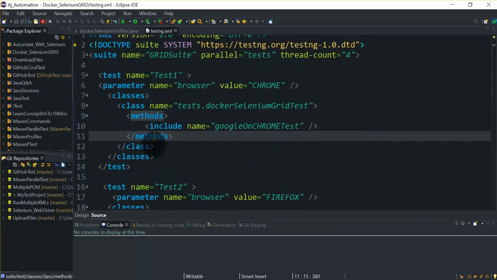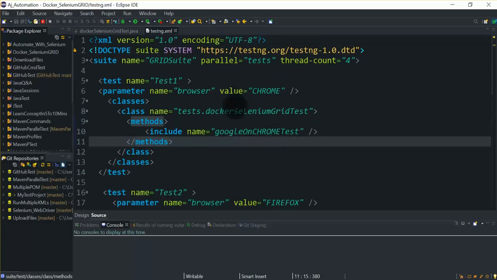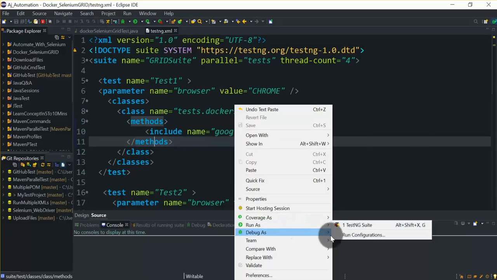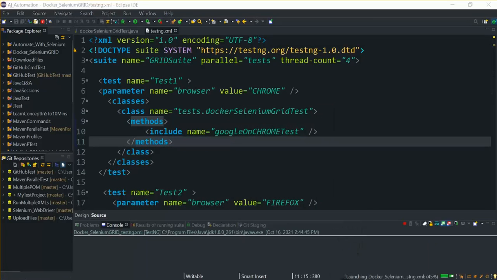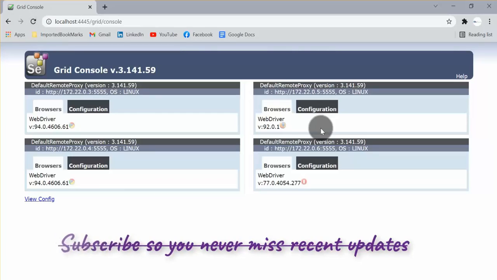So all these 4 test cases are going to run on different browsers: Chrome, Firefox, Opera, and another container running the Chrome browser simultaneously. Okay, so let's quickly run this and we will check from the browser. Currently our nodes are free, but as soon as the test starts, they will be busy. So all 4 nodes are busy now.